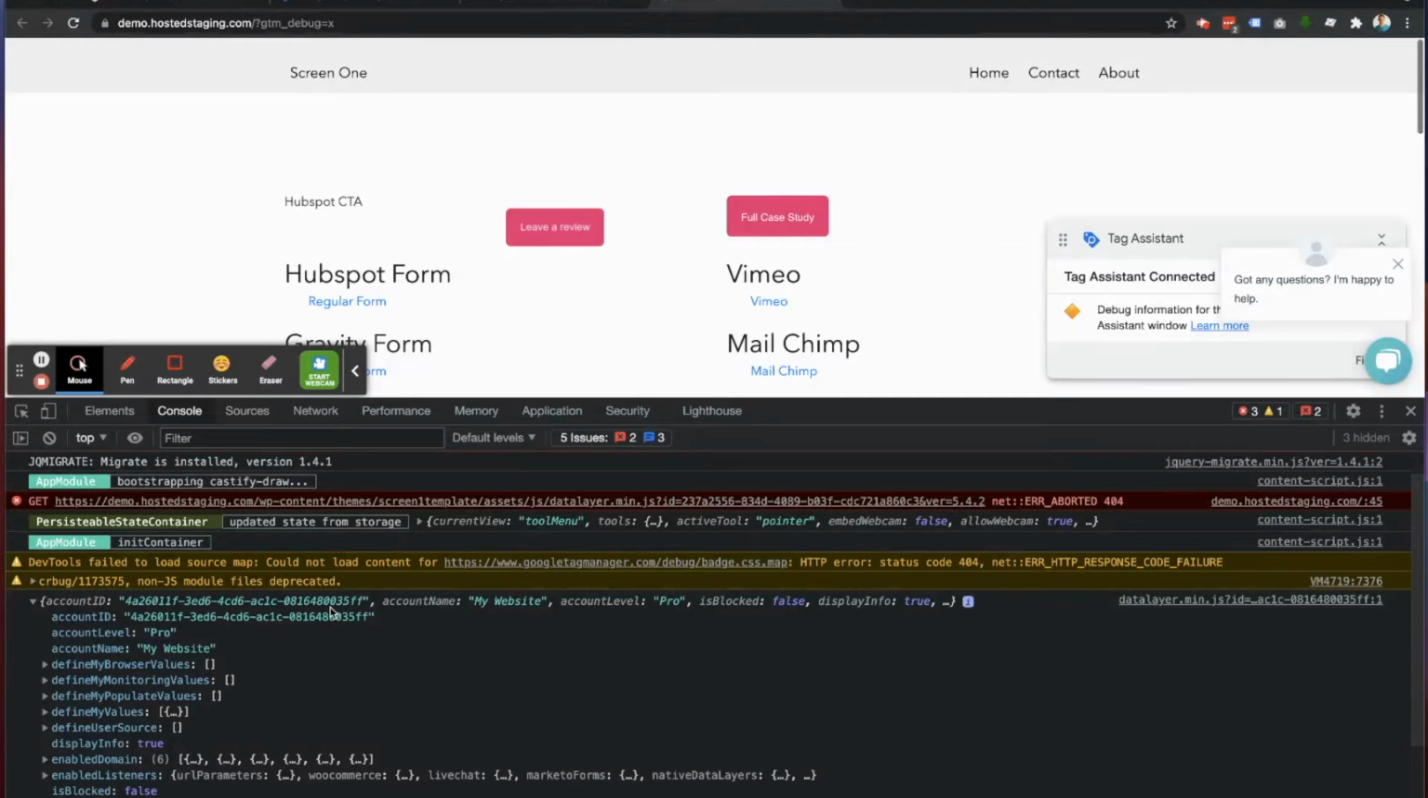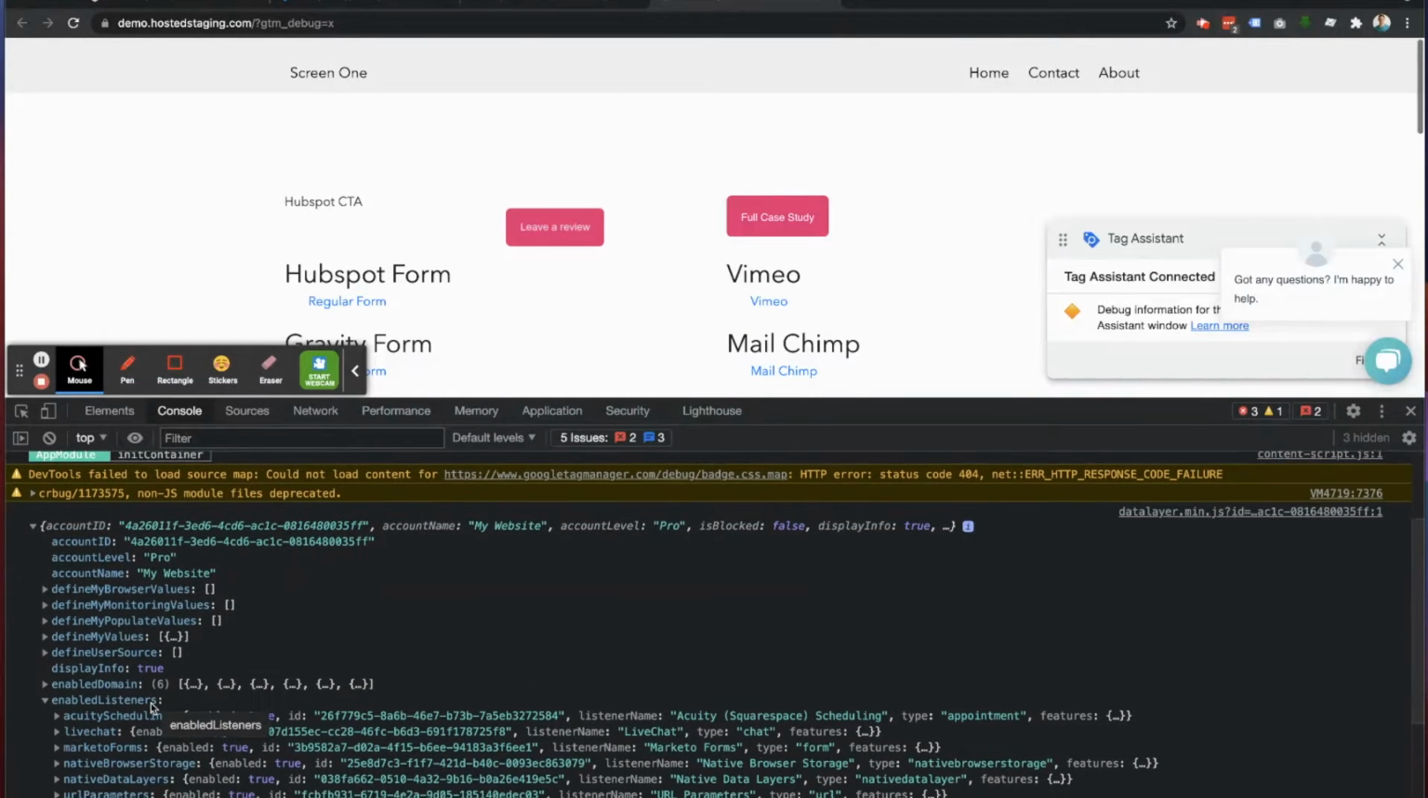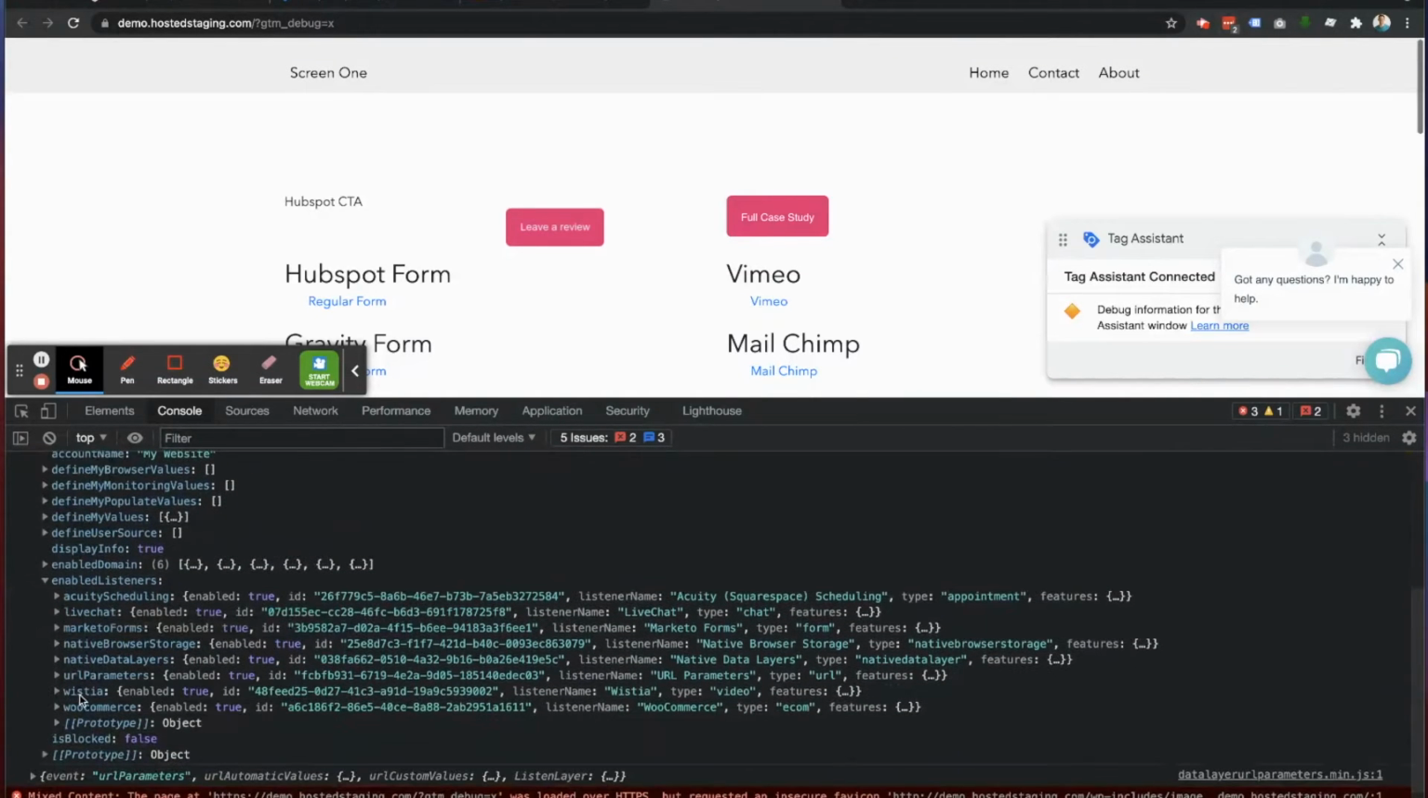And we have two possible scenarios. The first scenario is that this is not appearing at all, or perhaps it is appearing, but it's showing a different account ID. The second scenario is that this is appearing, but when we drill into our enabled listeners, we don't see the listener in question, the one that you're having trouble with.